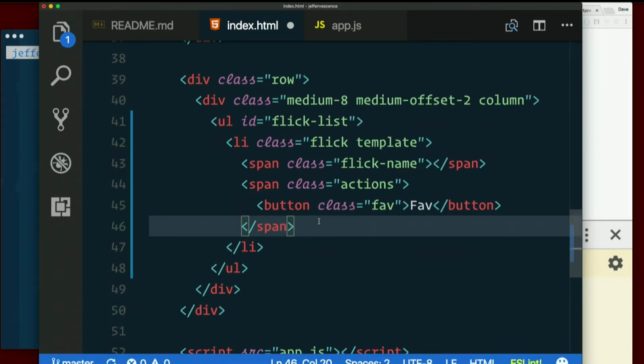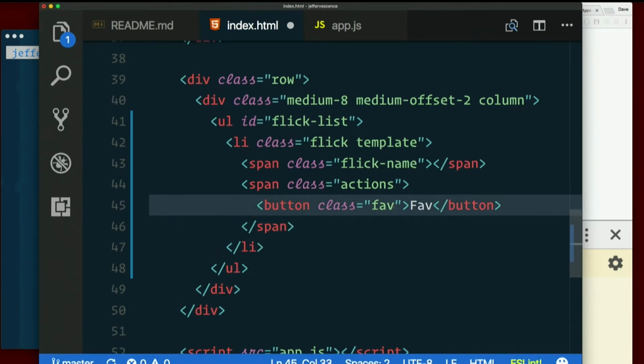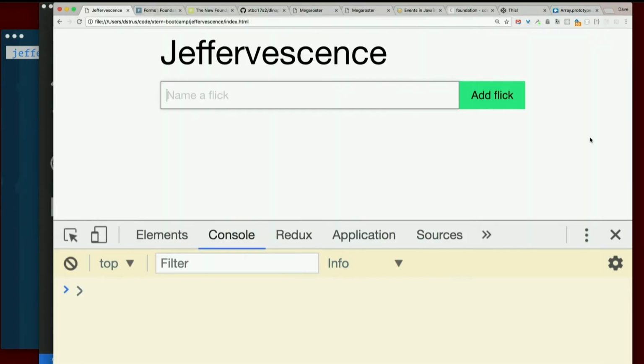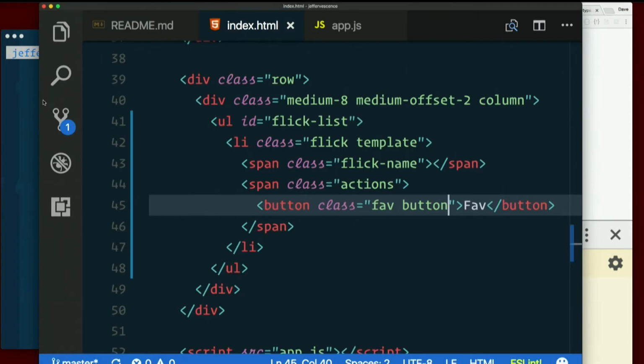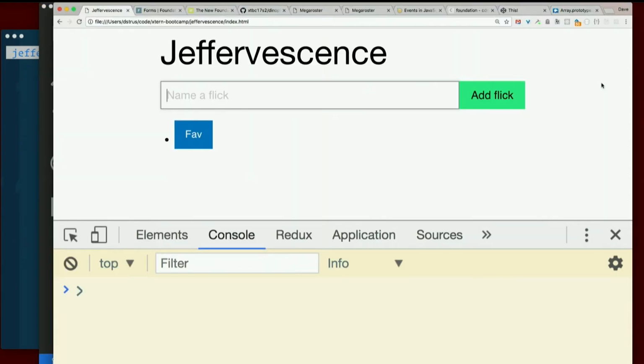We discovered the other day that Foundation will style your button a certain way if you give it a class of button. So I'm going to give it a class of fave and a class of button. So right now, if we did that, there will be one item there that has a button. So we don't want it to actually show up, right? And we don't really want it to have a bullet either. So we can manually set it to have no bullet in our CSS.